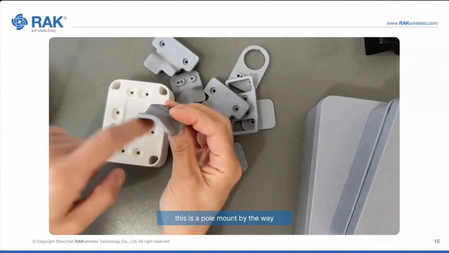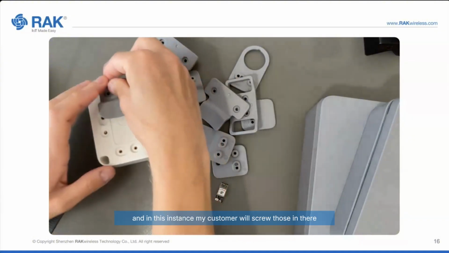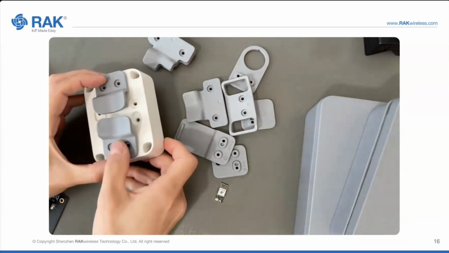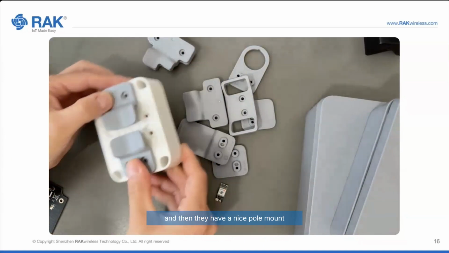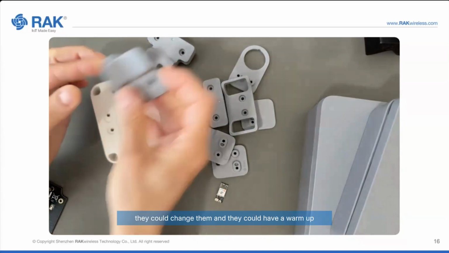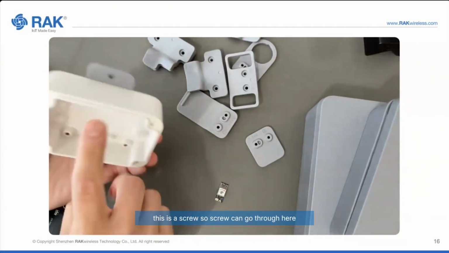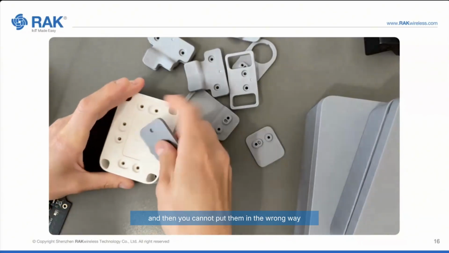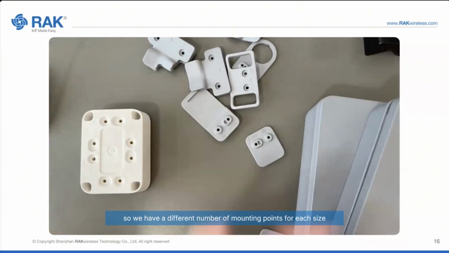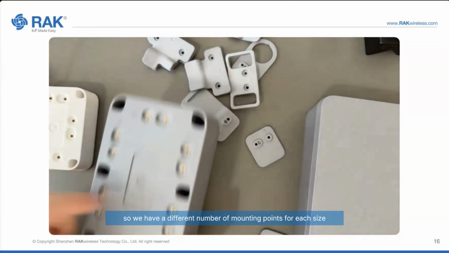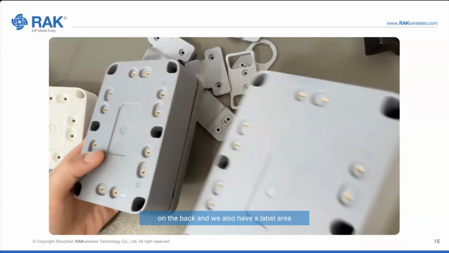This is a pole mount, by the way, so the round pole will go here. And in this instance, the customer would screw those in there, and then they have a nice pole mount. And if they choose differently, they could change them, and they could have a wall mount. This is a screw, so the screw can go through here. Again, you cannot put them in the wrong way. So we have a different number of mounting points for each size on the back.